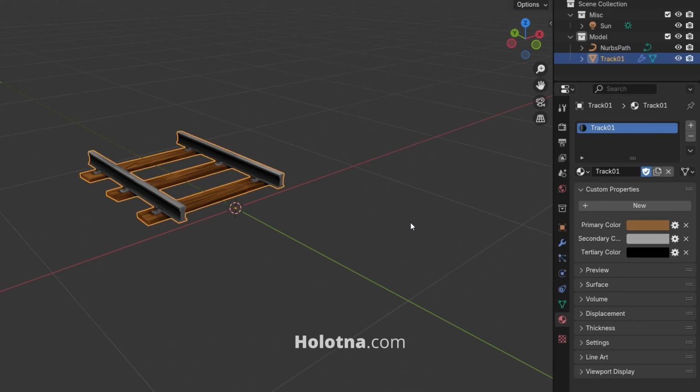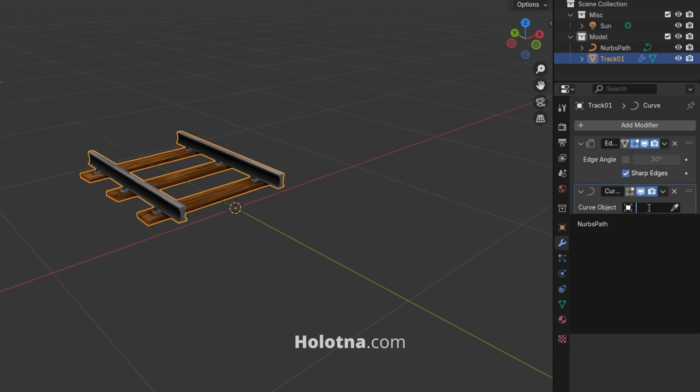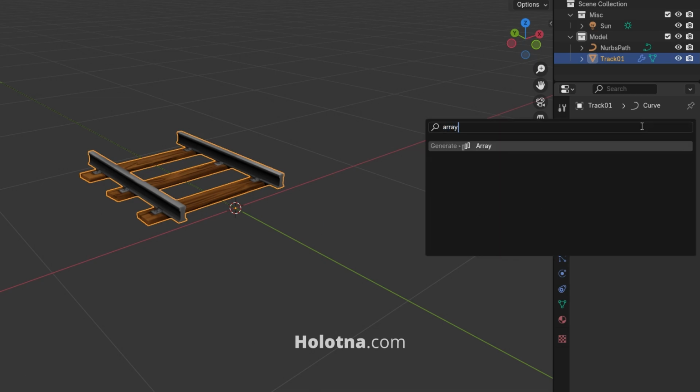Now select your model and add the curve modifier to it. Set its curve object to be the path curve. To duplicate the model, add the array modifier to it.